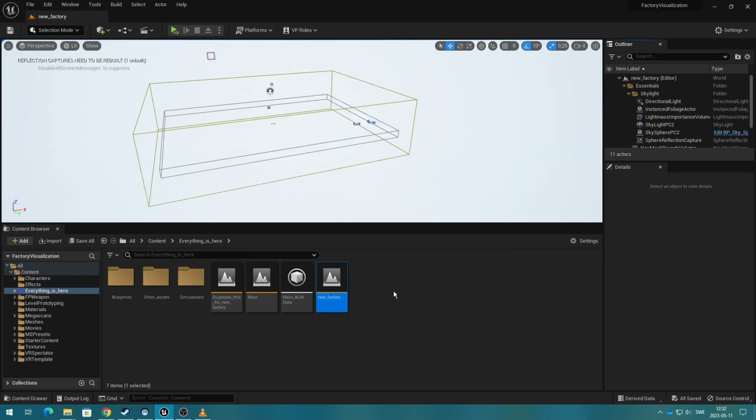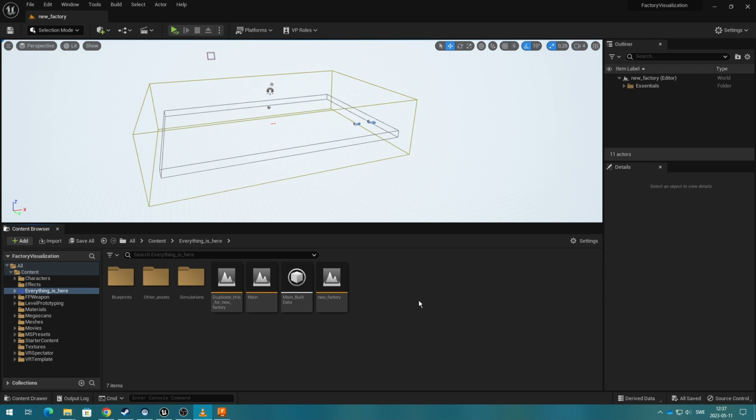Now that it has loaded this new level, we can see that we only have the essentials in the outliner, and we are ready to add things. Since we now are ready to import our factory into Unreal, we need to make sure we have the factory ready. We choose to import it into Unreal Engine as an FBX file. But you can use almost any 3D file type you want.